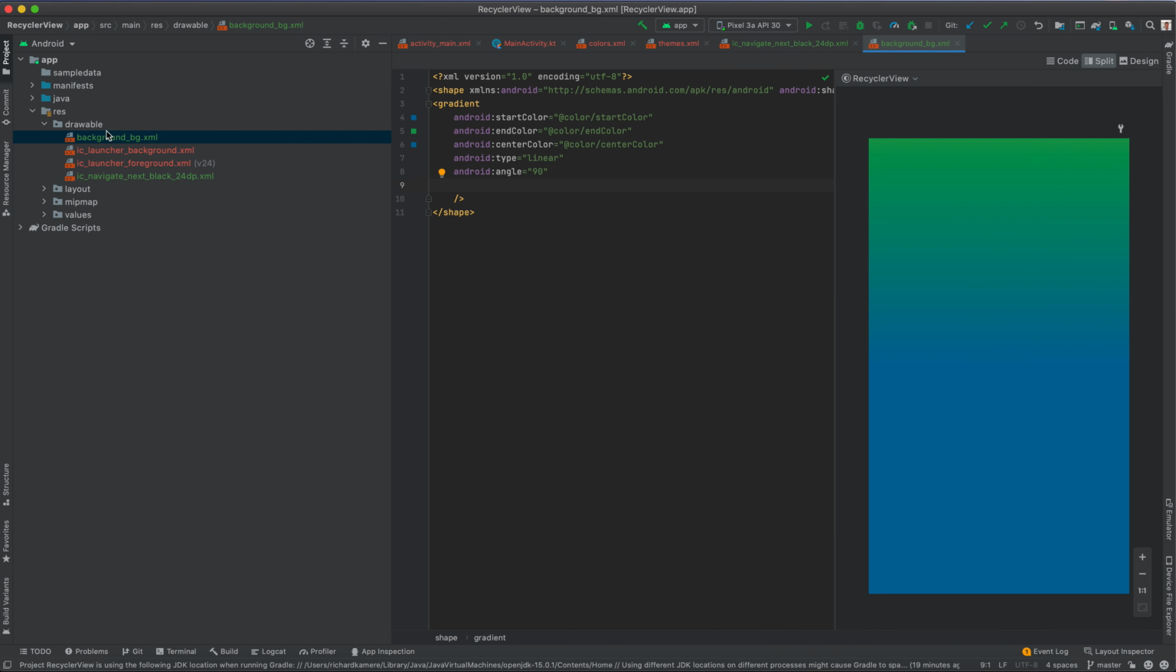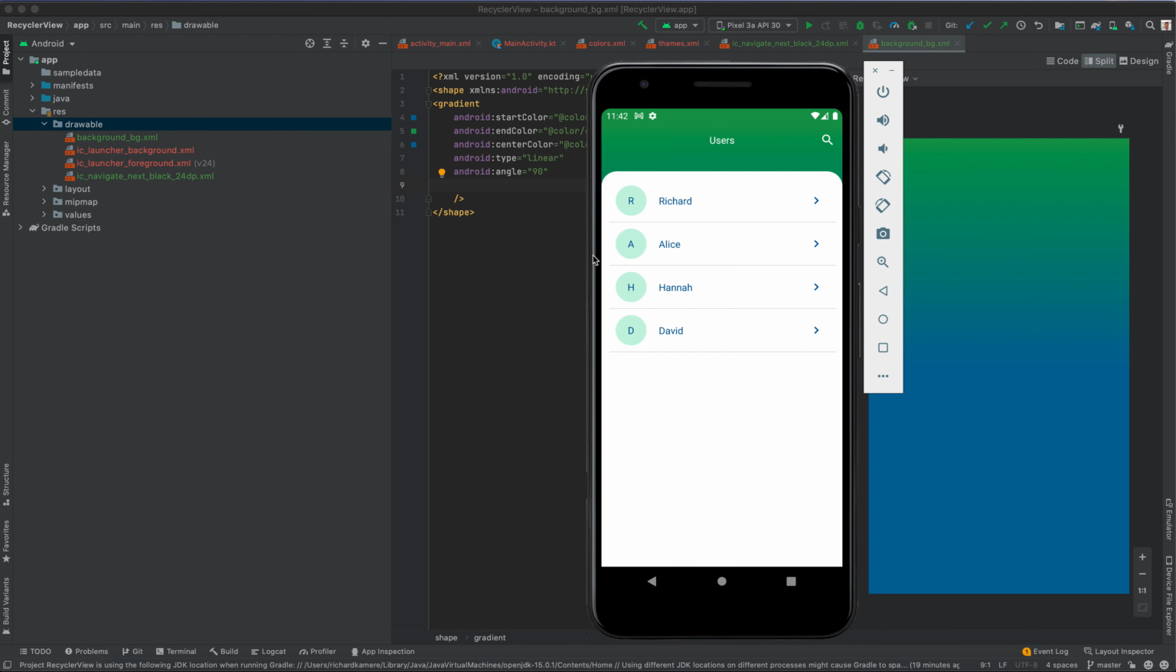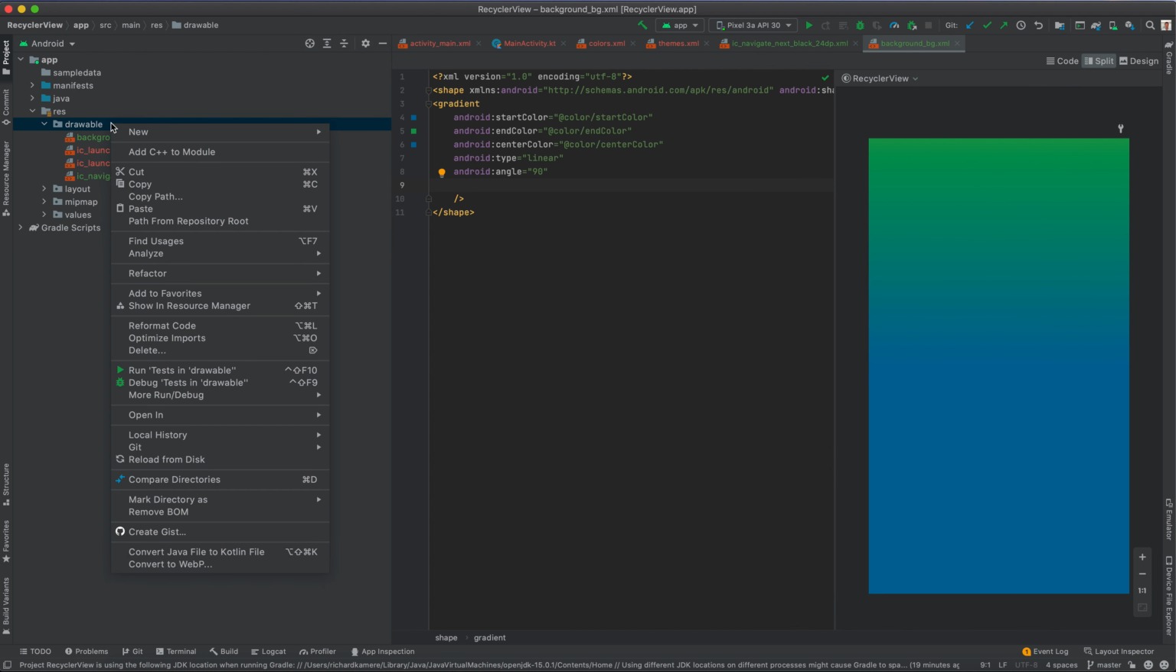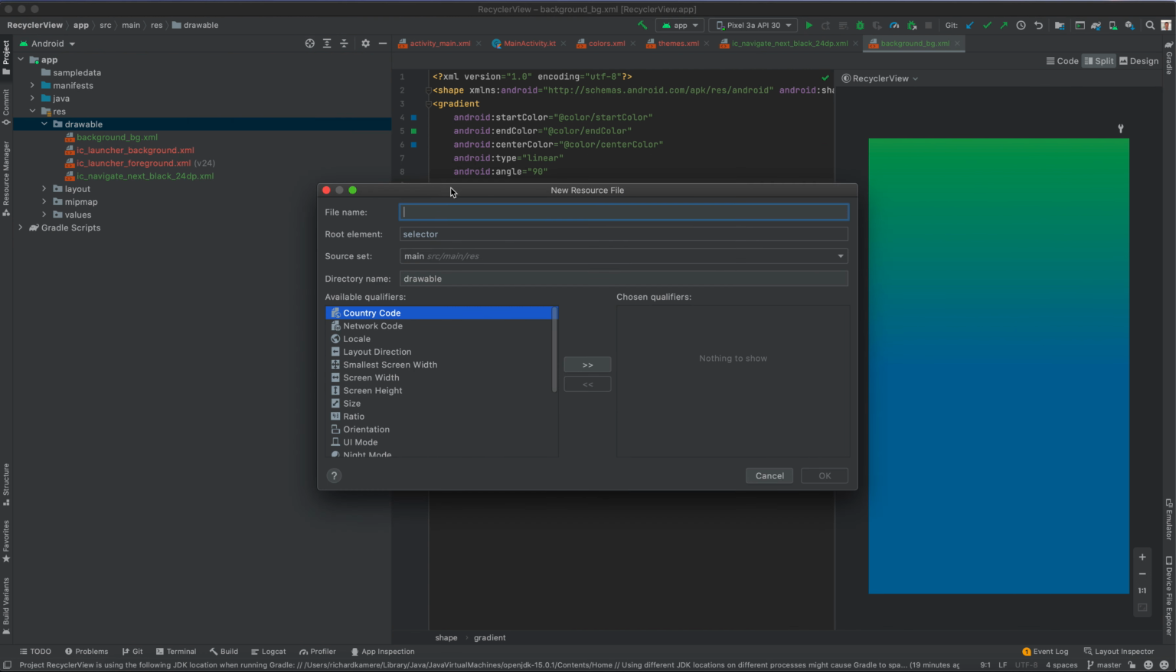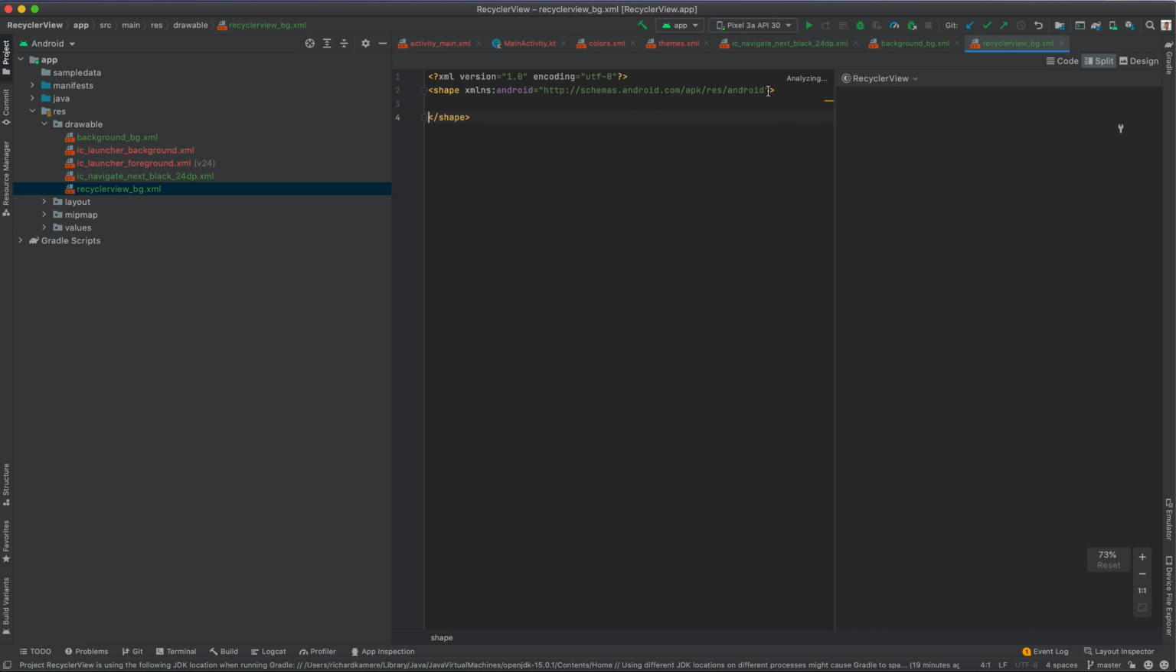So as you can see, this background resembles this one. So the next thing we want to do is to define our RecyclerView background, which is this one. It's a white background with a curve at the corners. So I'm going to have new drawable resource. The root element, I'm going to give it shape. And then the file name will be RecyclerView bg. And I'm going to click OK.